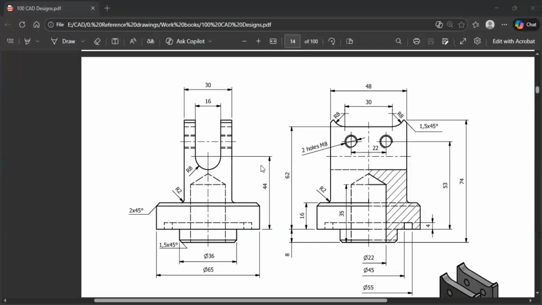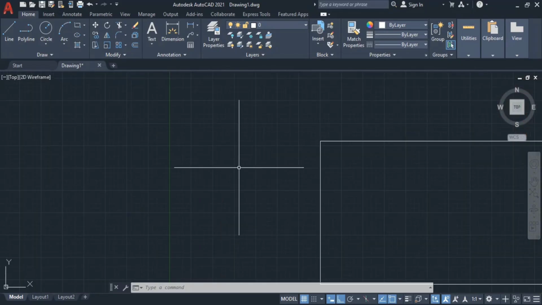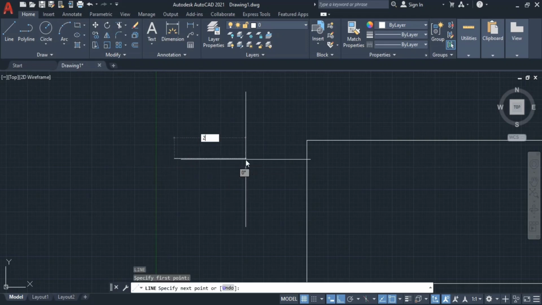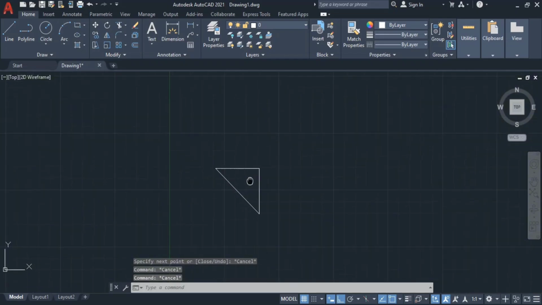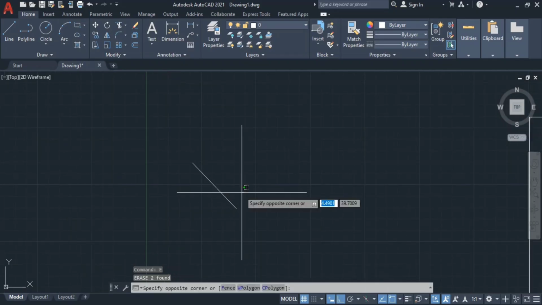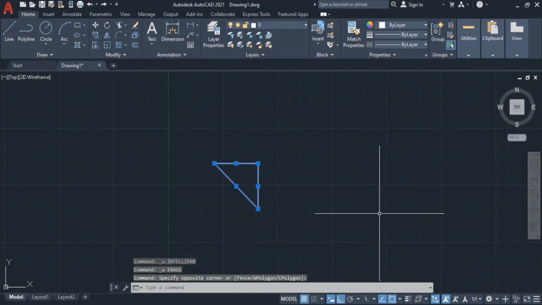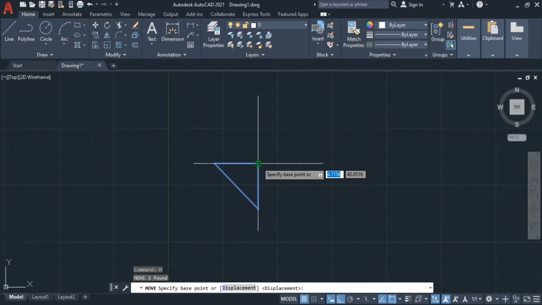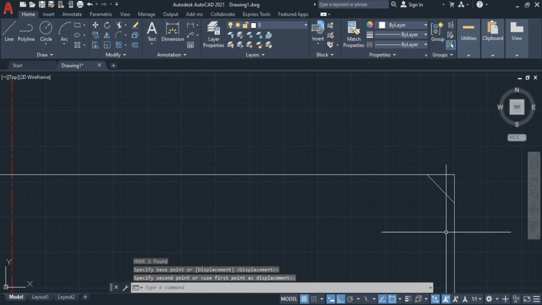Fine. Next, 2 and 45. See, I want to add a chamfer here, right? So L, enter, 2, enter, 2, enter. See, this is the chamfer line. So I am deleting these two. This is the only line I want. What you can do, Control Z, select all this, M, enter, specify base point as this, move it up to here.